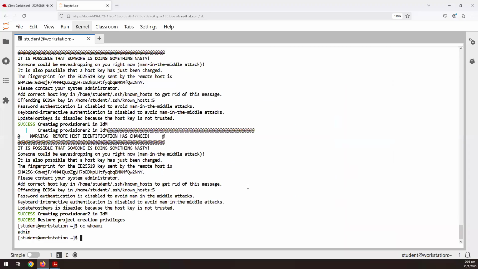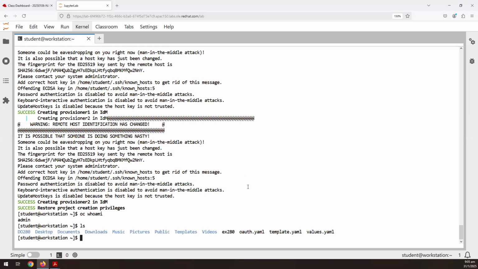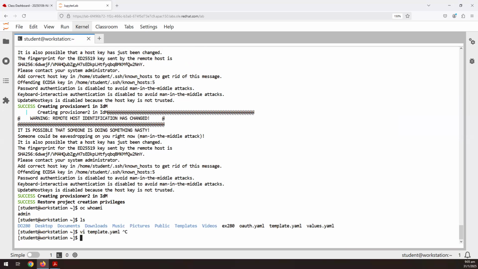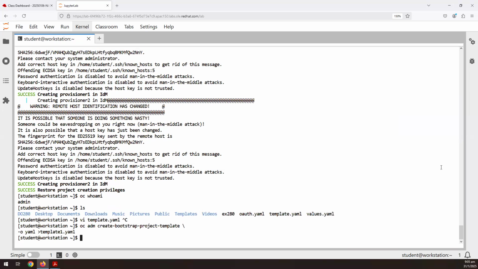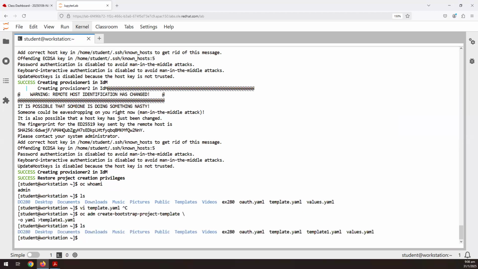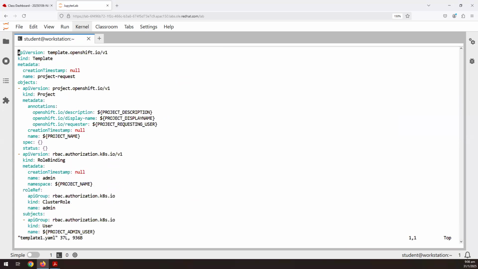I think the template.yaml file is already there. Okay, vi template.yaml. Probably I will copy this, but I'll give it a different name, template1.yaml, because the template already exists, which I created in the last class. So if you say ls, your template1 file will be created, right? Once your template1 file is created, see, if you open up this file, this is your default template, right?